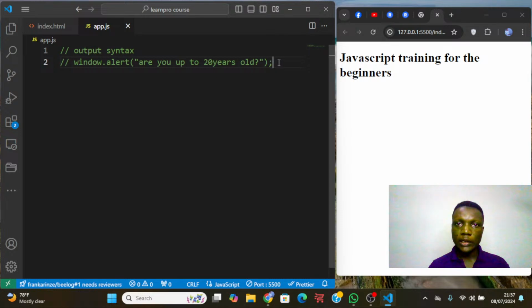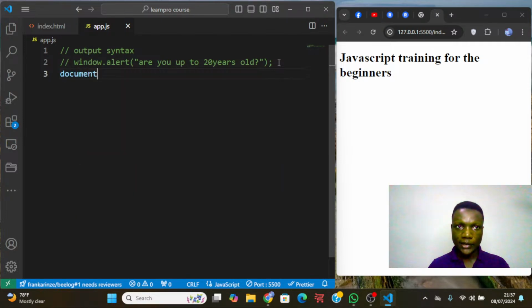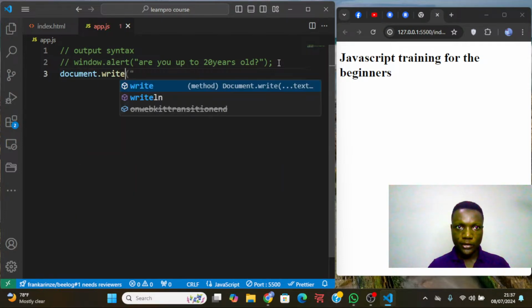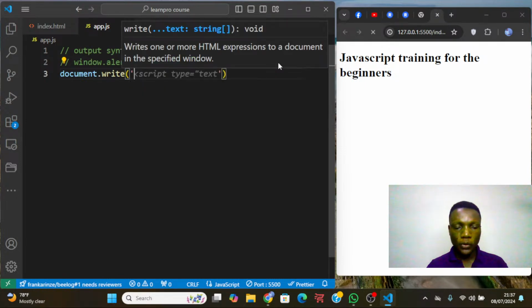The next one is going to be the document.write method. This one is going to write directly on the HTML page, overwriting whatever you have on the page. That is what the document.write method does.